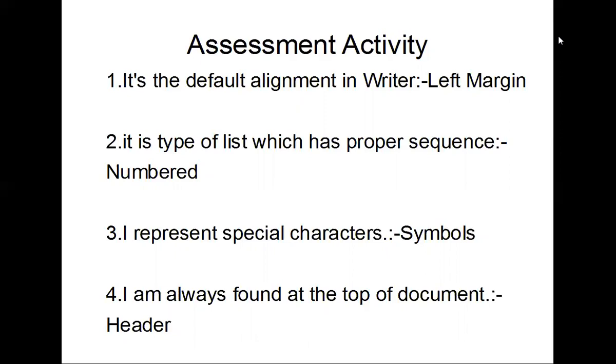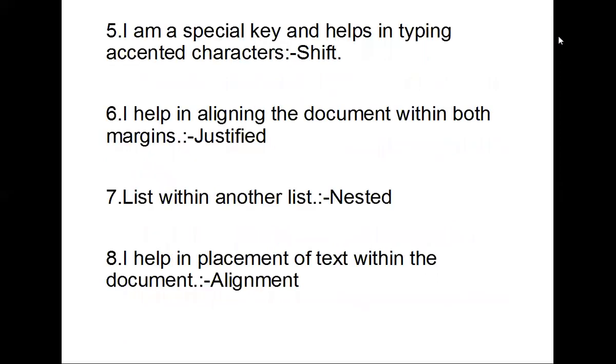Point number three: I represent special characters, your symbol. Clear? Special character means symbol, different types of symbols. And next, point number four: I am always found at the top of the document. Top means header and bottom means footer. Clear? So the answer is header. Okay, next point: I am the special key that helps in typing accent characters. So the answer is the Shift key.